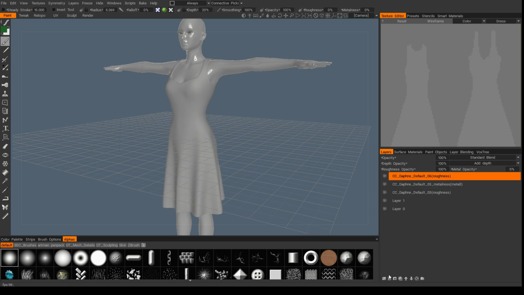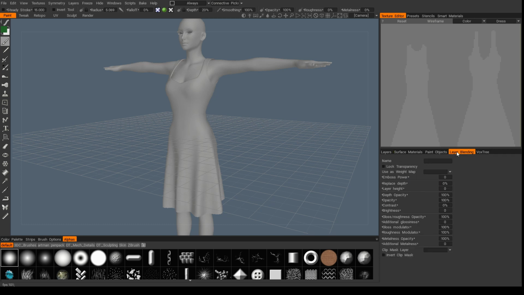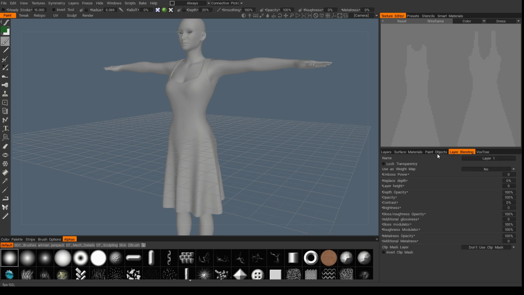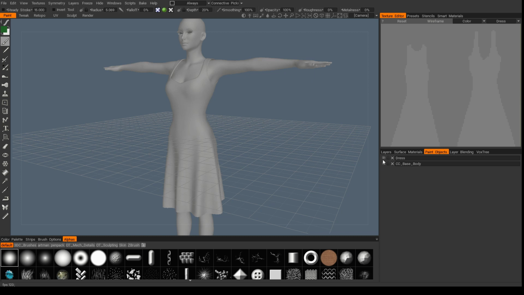Now I've got to be careful when I get, actually it looks like paint objects. There we go. So the dress and the body are separate. Okay, I'm going to lock the body. In fact, why don't we just see what happens if I try and color it. There's only one color layer at the moment.